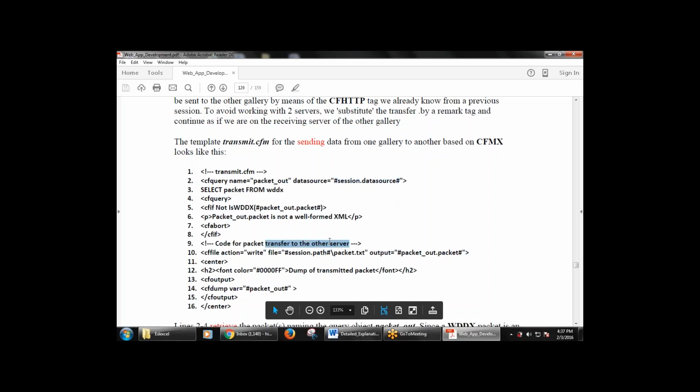Now this is transferring the data to the other server. That is the CF file action equals to write. So that is the action that is given as a write. Then file equals to session.path. Then packet.txt, output equals to packet.out.packet.